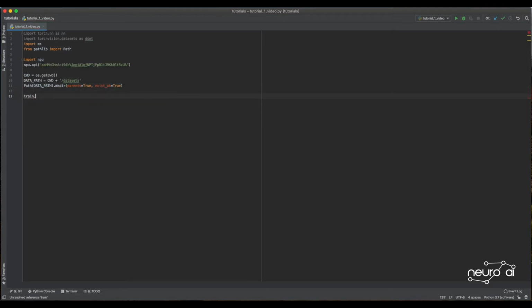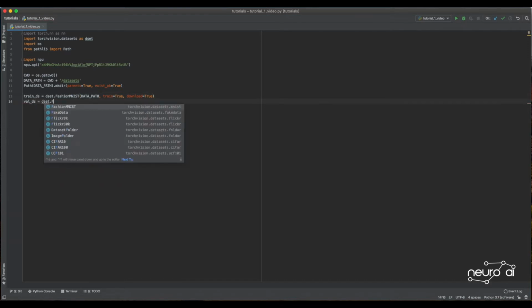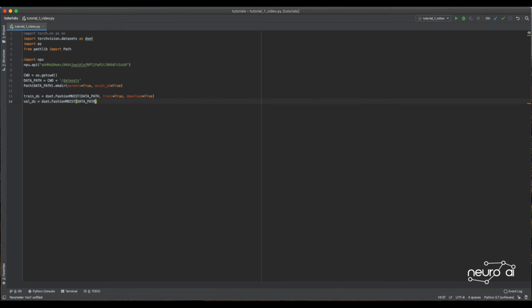Now that the path and the folder has been created, let's now get the actual dataset. So as I was mentioning before, I'm going to get the fashion MNIST from the Torch Vision package. And just to be explicit, I'm going to have it as train dataset and validation dataset, but both are actually coming from the same place. And now that we have all the datasets, let's now split X and Y for both training and validation.